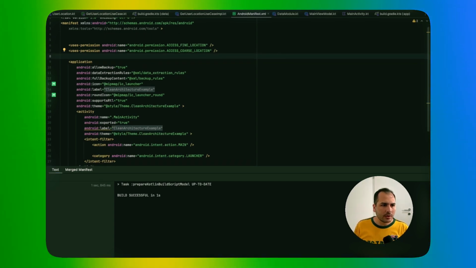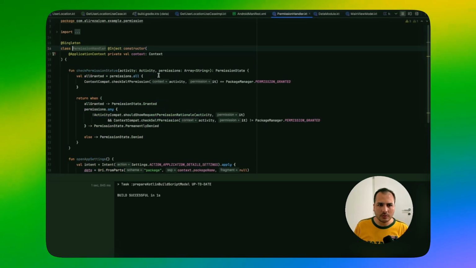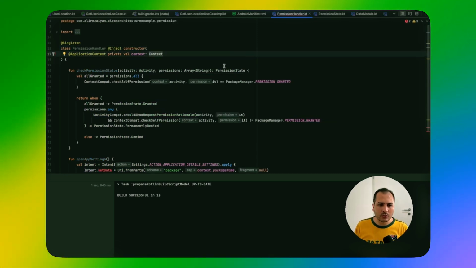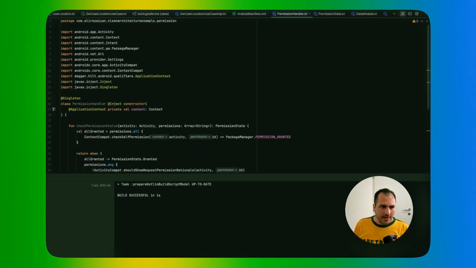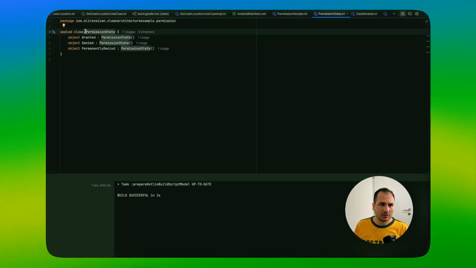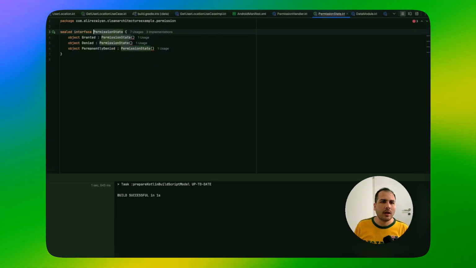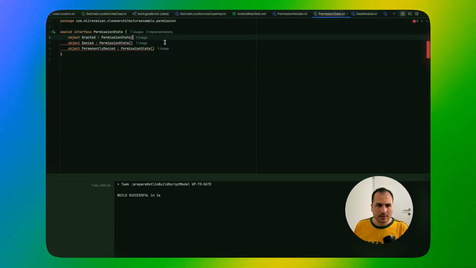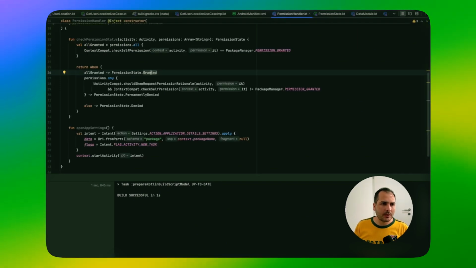So I already created two classes. I'm just going to walk you through the implementation. So I just added two classes related to runtime permission. First, I created a sealed class, which could be a sealed interface. And where was that? Let me fix this part. And providing these from the permission handler.